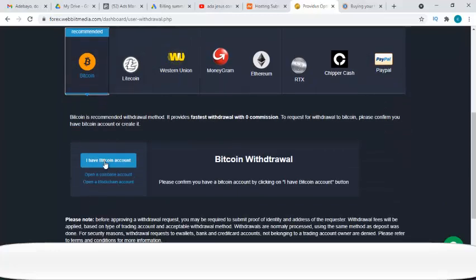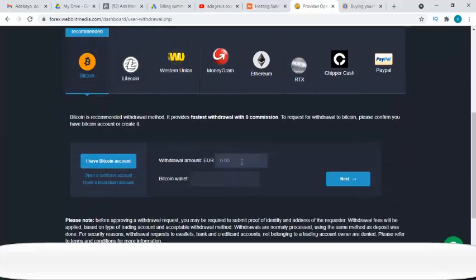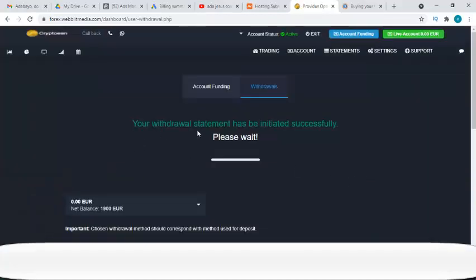So you now click on I have a Bitcoin. How much does he want to withdraw? 1,900. Then we put his Bitcoin wallet right here to get these funds. So you now click next. Can you see that? Your withdrawal statement has been initiated successfully. So just watch what is going to happen.